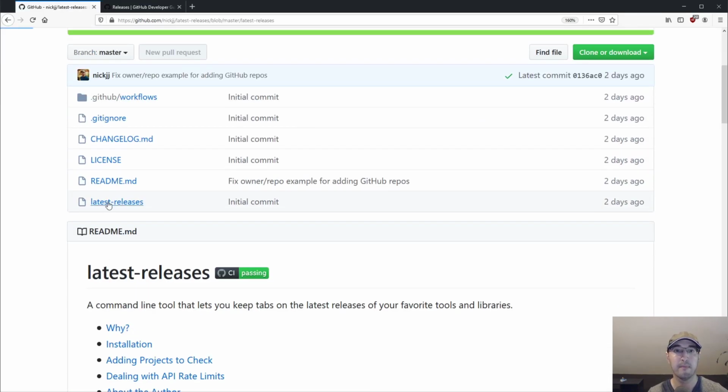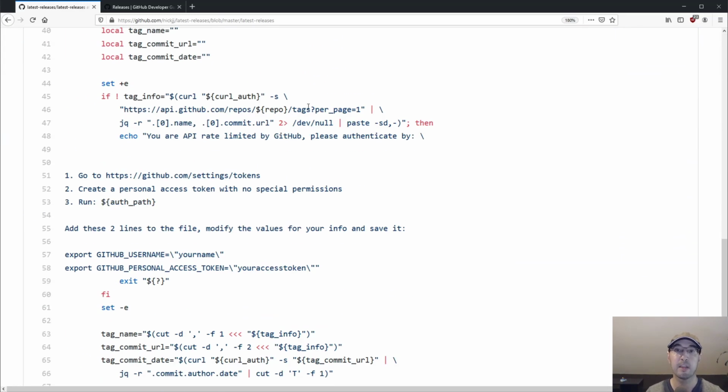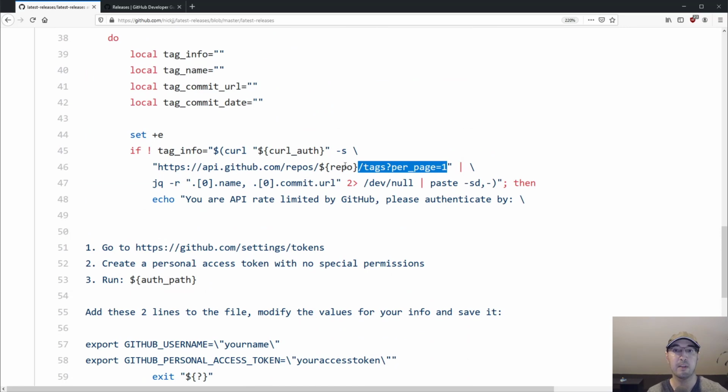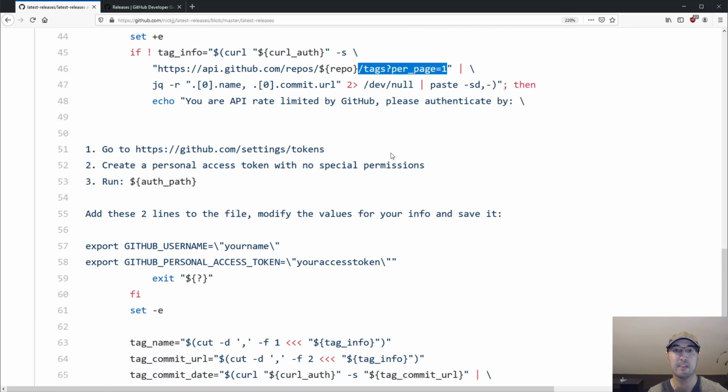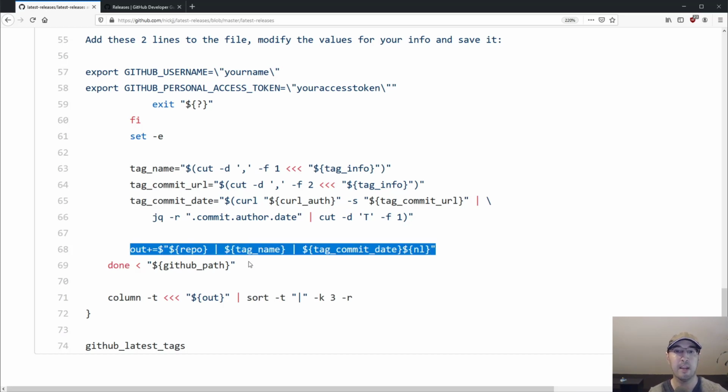Ultimately, I did find this one endpoint where, instead of looking for the latest releases, you can look for just the tags, and then you can do per page one to get the latest tag. But unfortunately, that doesn't get me the time. It only gets me the latest tag. So I had to parse that out, get the commit ID, and then do a second API call. It ultimately gives me the information I want, but it took two API calls to get there. And then I just combine all the output.